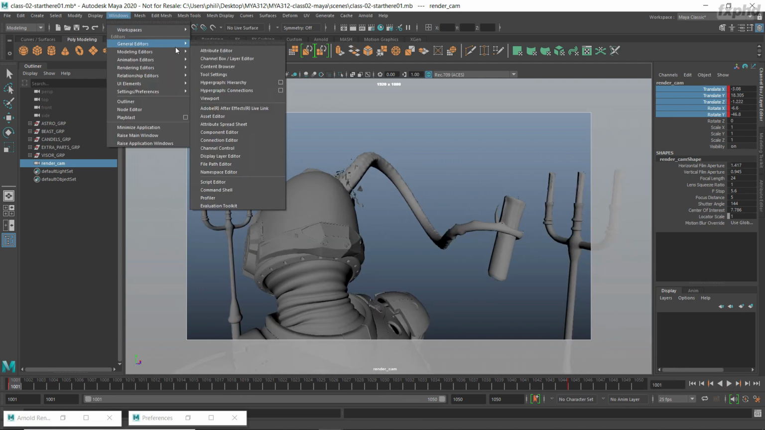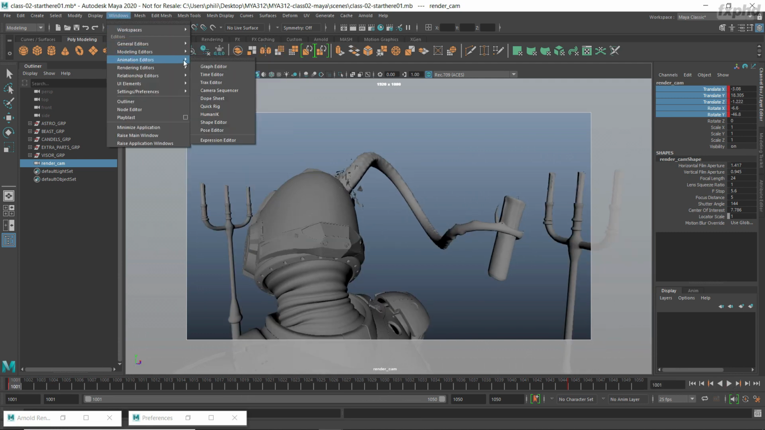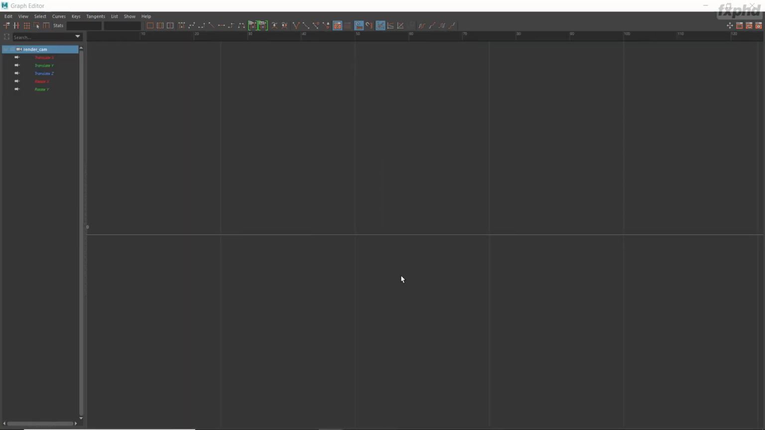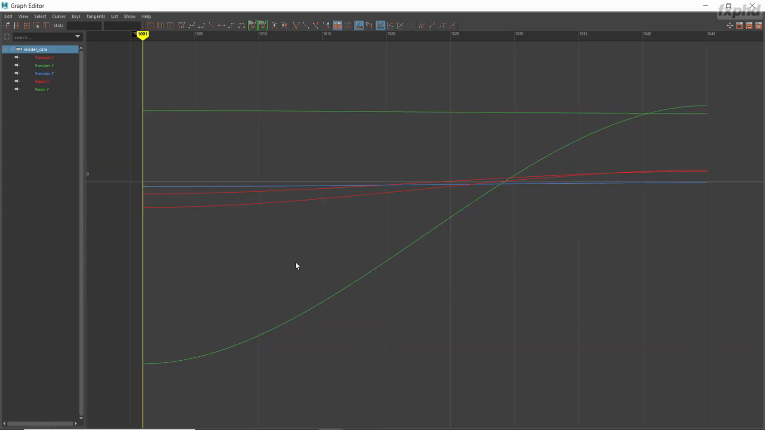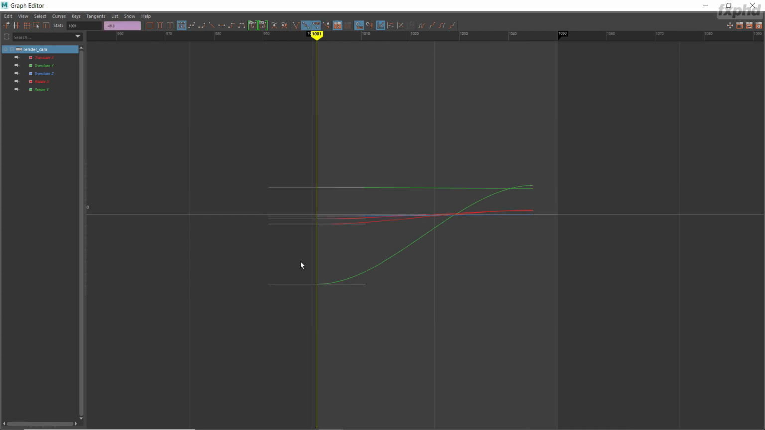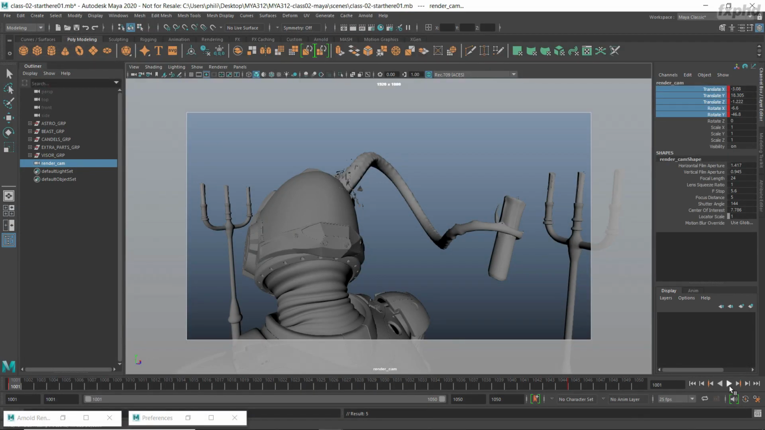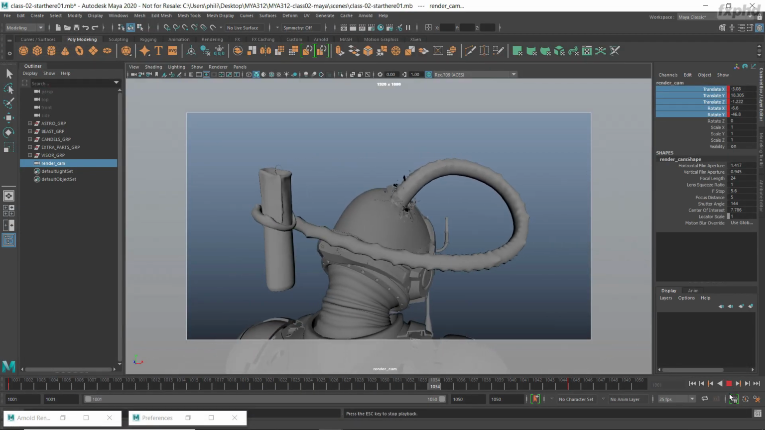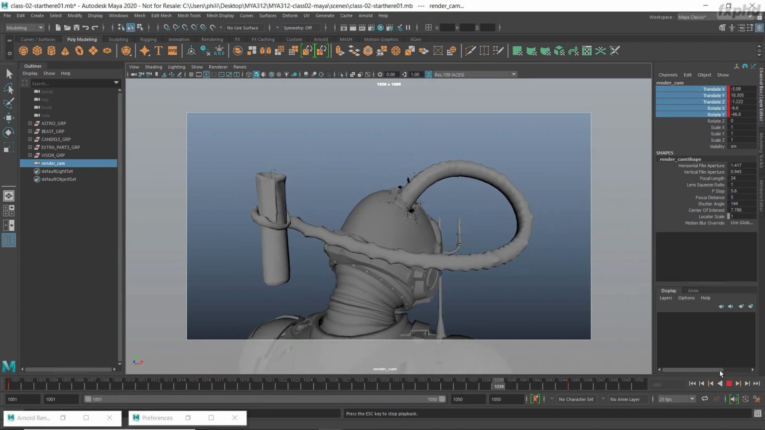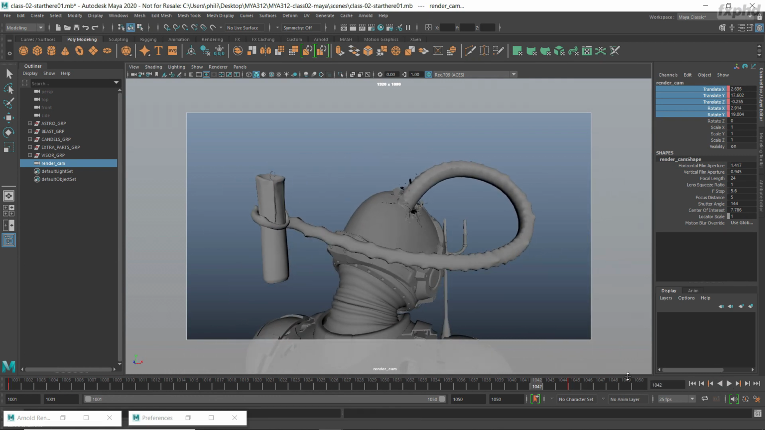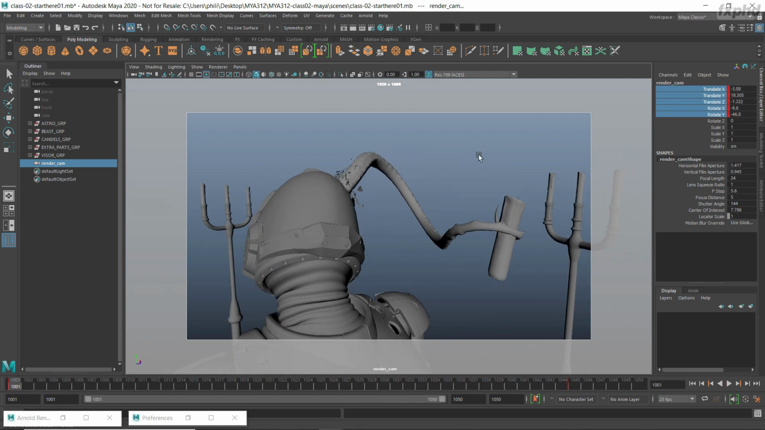So let's go to Windows, Animation Editors, and Graph Editor. I'm going to frame this up by hitting F on the keyboard. I'm going to grab our first keyframe and switch that to linear. This way it'll start fast and then slow. Okay, so let's play that through. Okay, great. So I think that'll work for our camera move. We can always adjust it later if we want to.